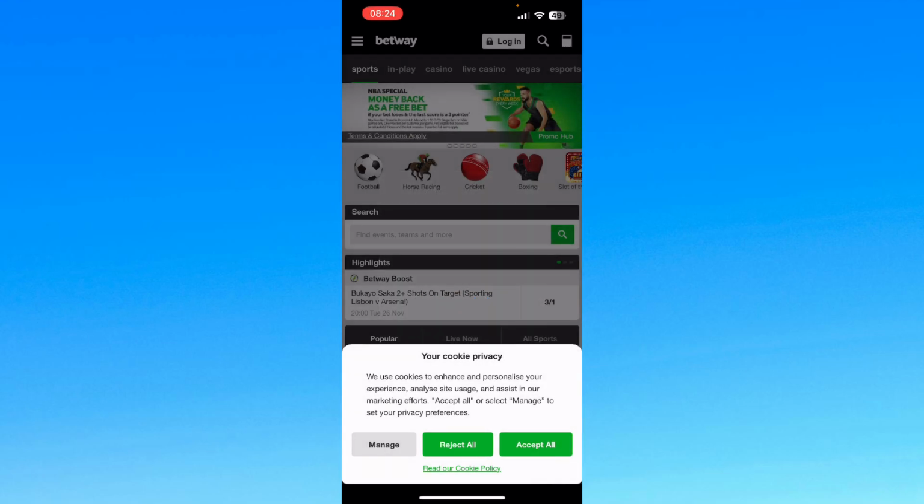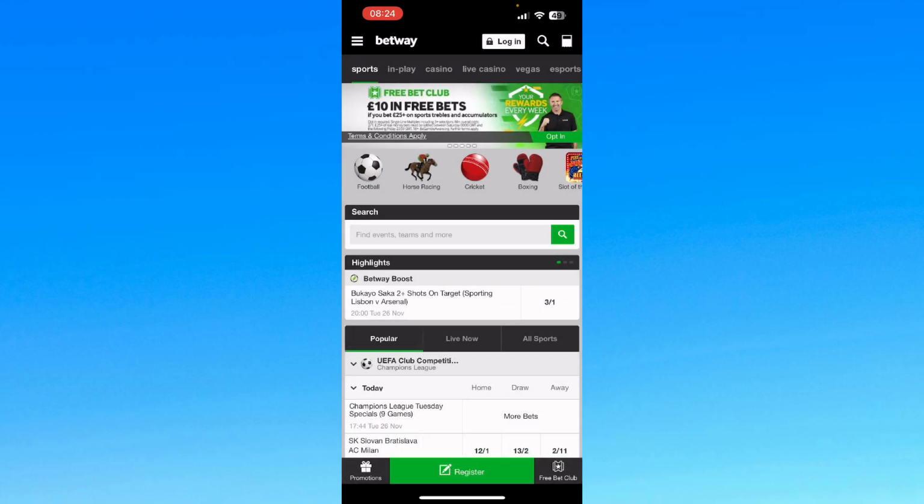Allow to track the activity across other companies' apps and websites? Allow, because this just gives you tailored advertisements in the future to what you're interested in. Your cookie policy, accept. And there we have it, guys. This is the Betway app.